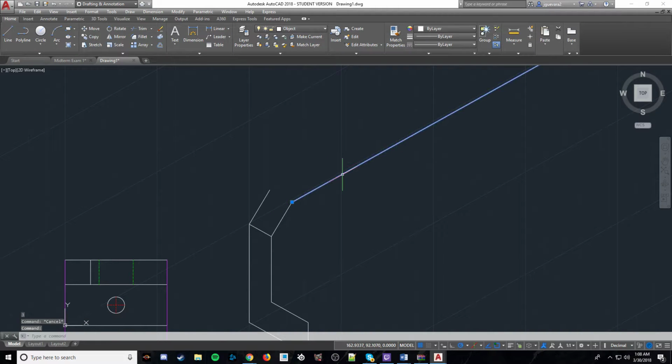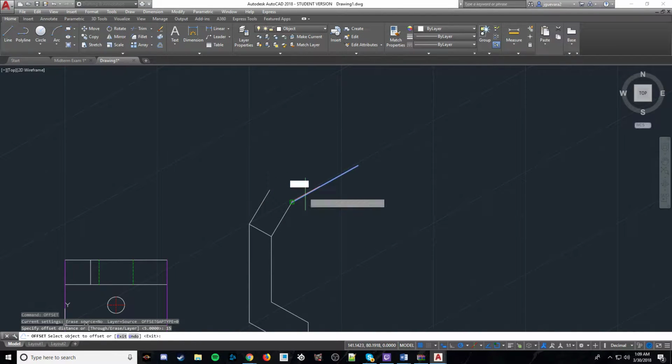I need to delete that, and the reason my menu isn't popping is because I turned dynamic input off. That's what dynamic input does. Alright, so 45, and we can offset this to 15, and we'll say offset U. That didn't quite do what I wanted.